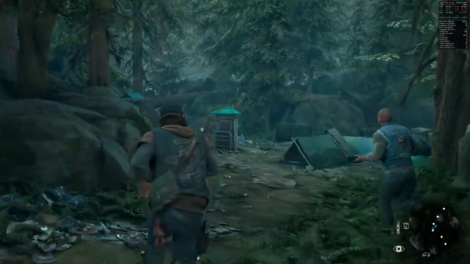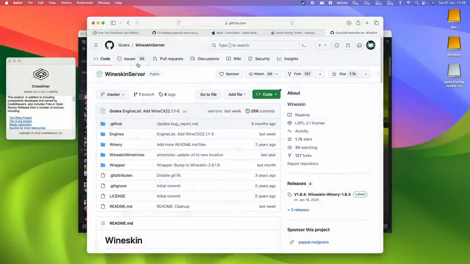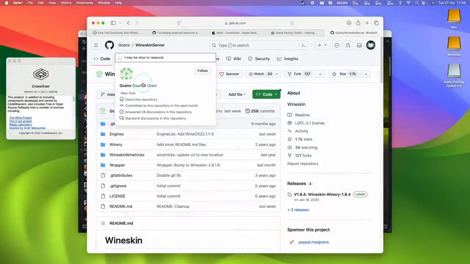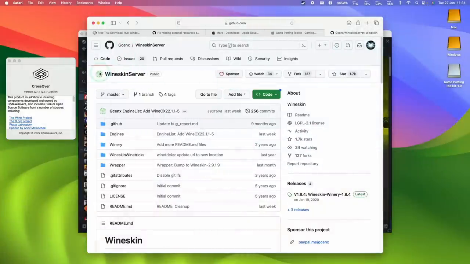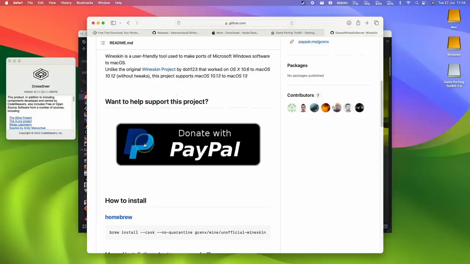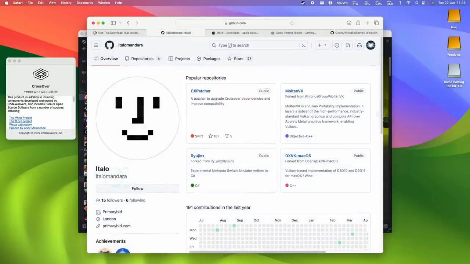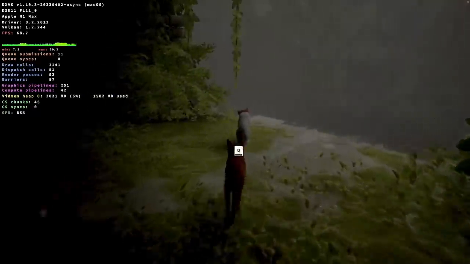However, this is all possible thanks to the work of CXPatcher. If you want to support this project, make sure to check out Gcenx's GitHub page. Dean, who is the developer, has done a ton of work on things like the wineskin server and also contributed a huge amount to CXPatcher. If you look at their GitHub page, you're going to see a big PayPal donate button, which you can click to send a bit of money. Also, big thanks to developer italomandara, who is the creator of CXPatcher, and with the help of the developer Nas, managed to get Unreal Engine 4 games like Stray and Jedi Fallen Order working on the Apple Silicon Mac for the very first time.